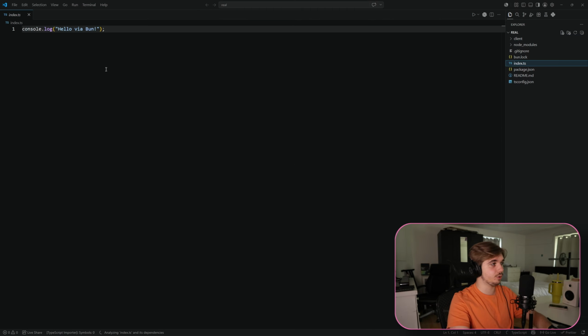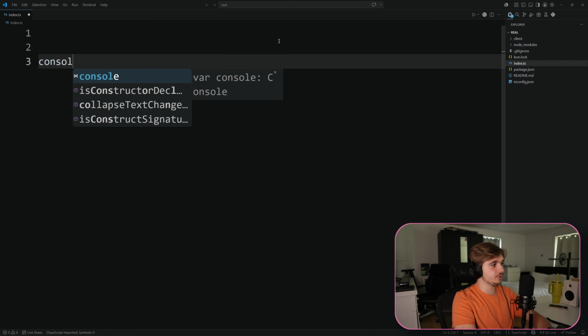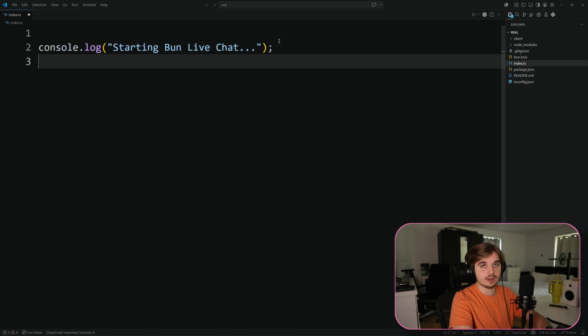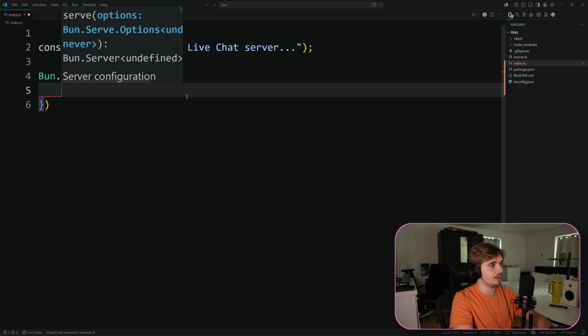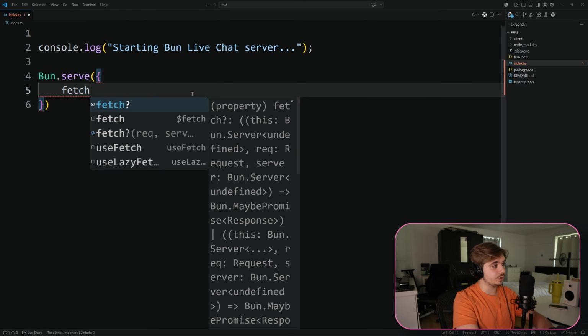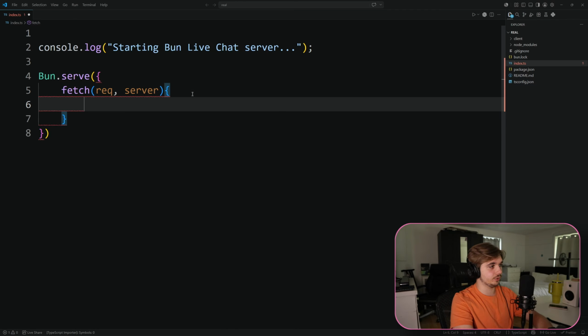First things first, we're going to head over to our index.ts and get rid of the console.log line. And we're going to say console.log starting bun live chat, just so we have some kind of feedback that we're actually starting the server. And we can also add server so we have a bit more clarity as to what's going on. Okay, the next thing I'm going to do is Bun.serve. And yes, we use Bun.serve to create WebSocket servers. What's actually going to happen is when we send a request to our Bun WebSocket server, we're going to use the default fetch as we did on web. We're going to say request and server, just like so.